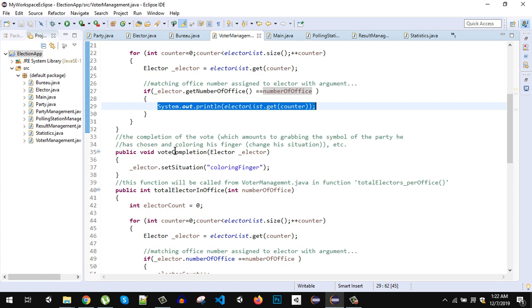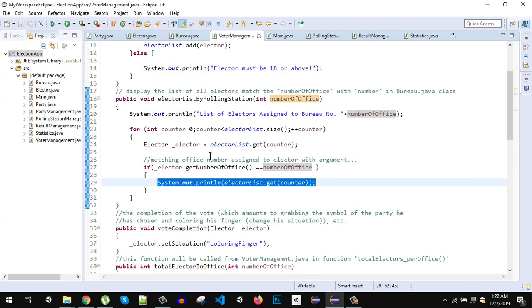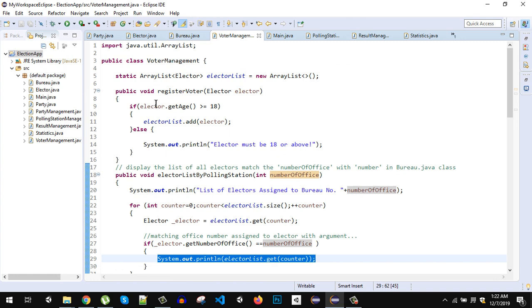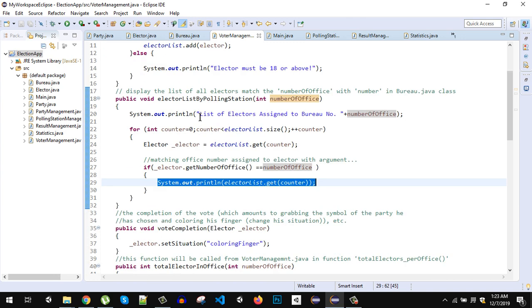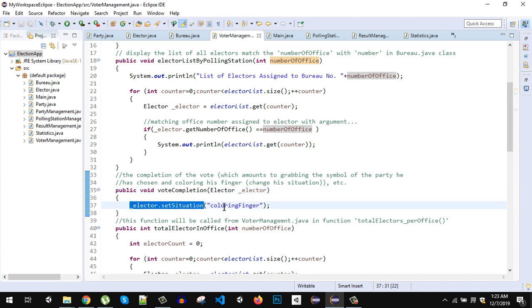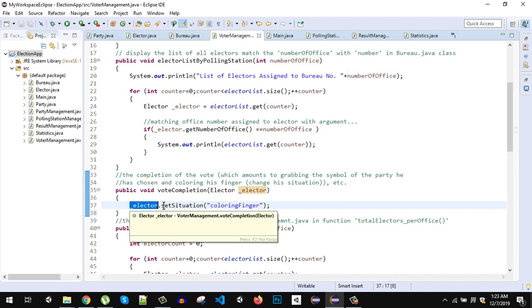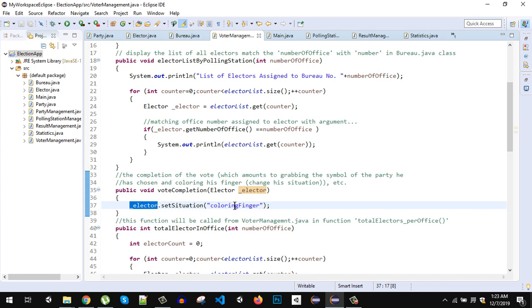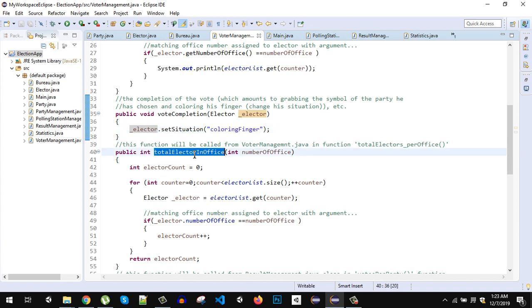Okay, then we have a vote completion function. The register voter will only register the voter, so this will not change its situation. When the user votes, he can vote by calling this function, and this function will actually change its situation to coloring finger. It means that now this elector has voted, so we are changing the color of his finger.